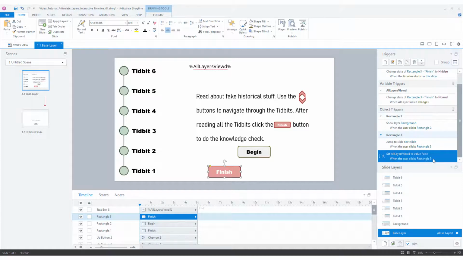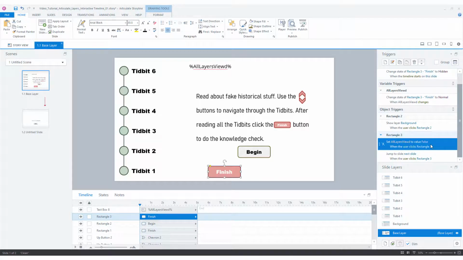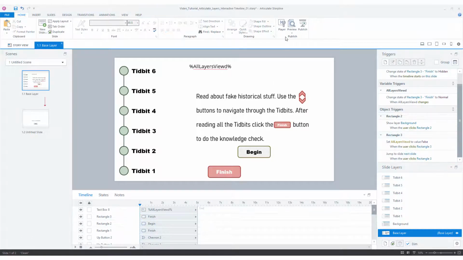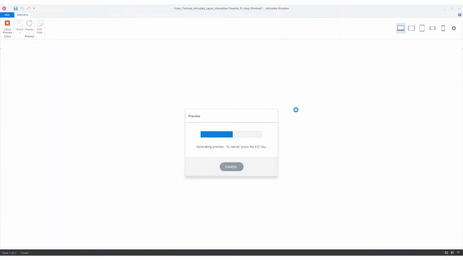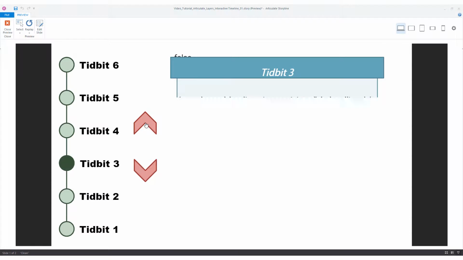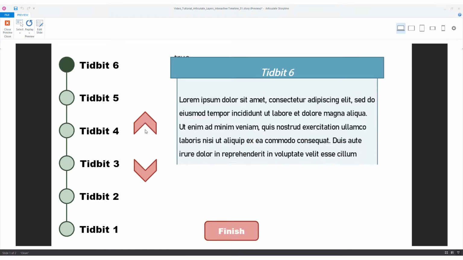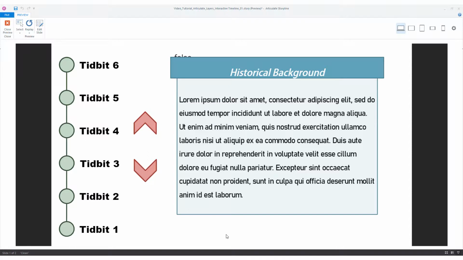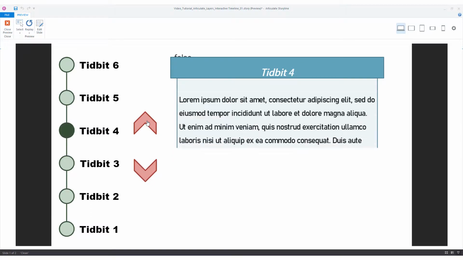So if I click on that, move it up. So this will happen before you jump to the next slide. All right, let's try it out. Okay, it's working so far. See, the finish button is no longer there, and it reset the whole slide. So that's what we want.